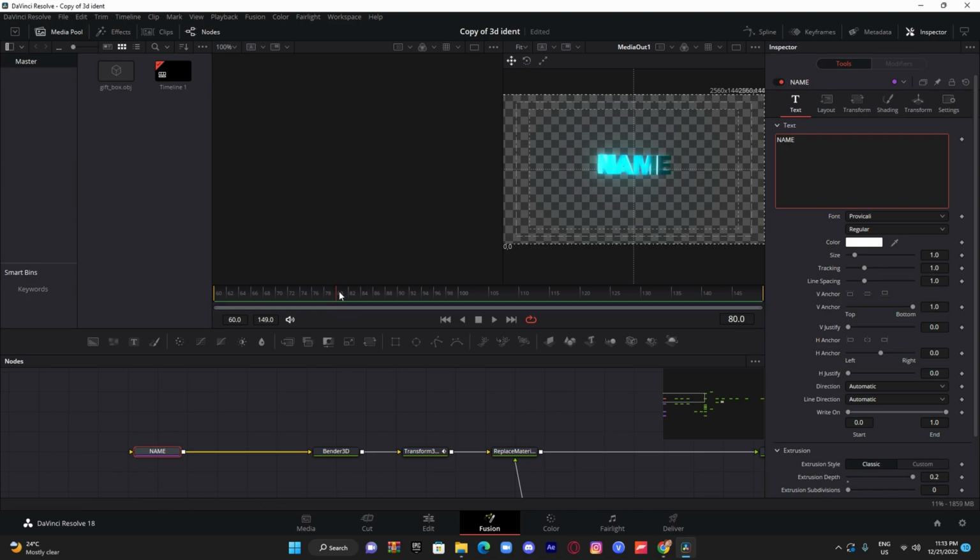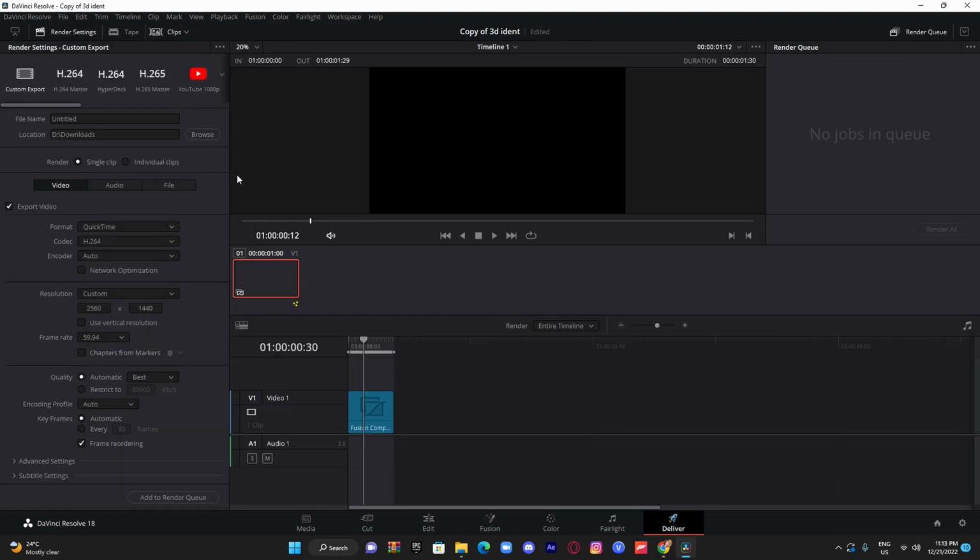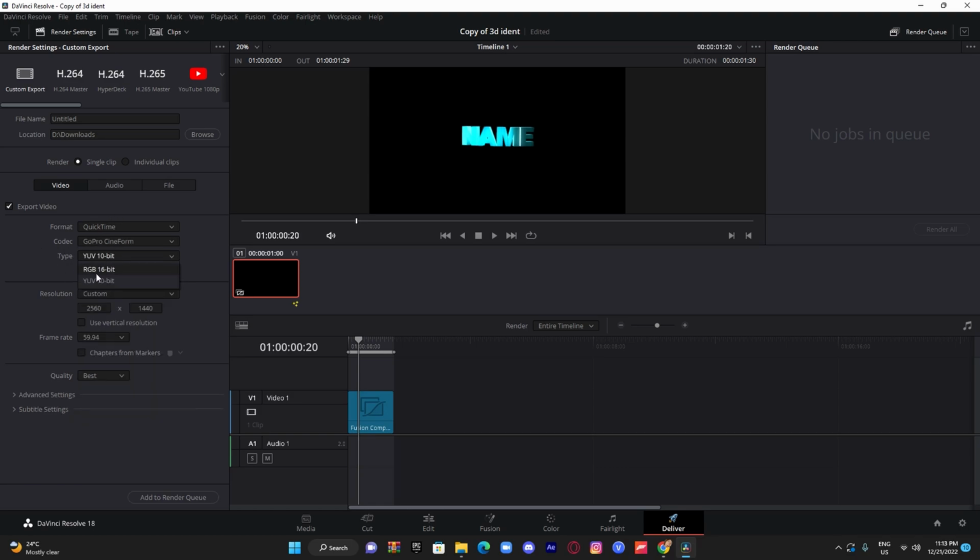So after that, once you change everything, go to Deliver and just put it where you want your ident to be. Change the format to QuickTime, which is already QuickTime. You change this to GoPro CineForm. Change this to RGB 16-bit. And then press Export Alpha and Quality Best. And you can click on Add to Render Queue.